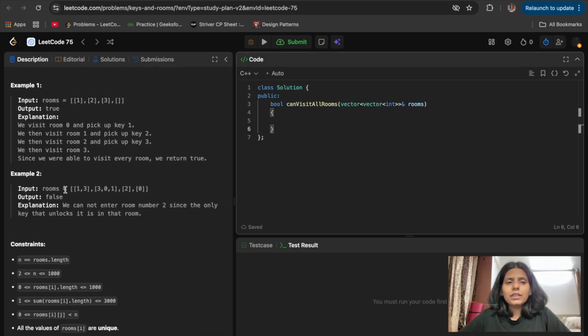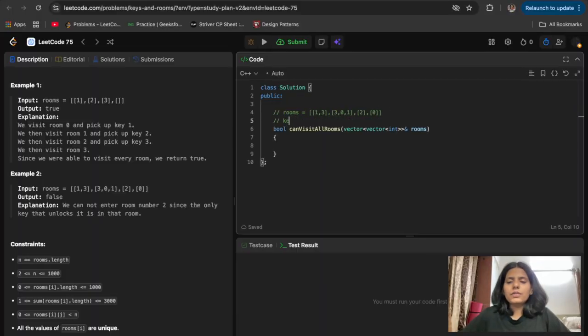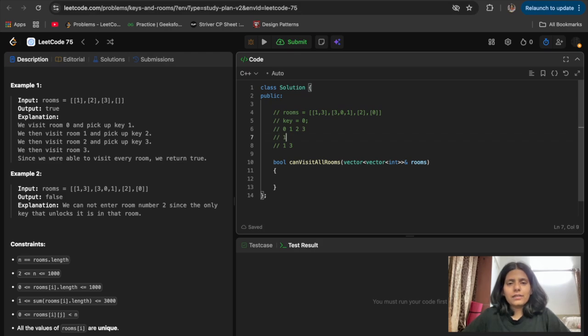We'll take example second, because this one seems good for BFS. And these are the rooms. We have the key of the 0th room. We'll go to the 0th room, and in the 0th room we have the keys of 1 and 3. We have 4 rooms, so 0, 1, 2, 3. We have visited the 0th room, so we'll mark it as 1. Then we have the keys of 1 and 3, so we will go to 1.